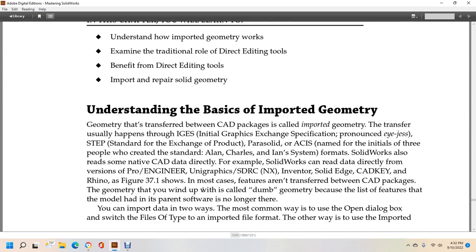Imported geometry transfer usually happens with the Initial Graphics Exchange Specification, pronounced IGES, and STEP, Standard for the Exchange of Product data. Parasolid and ACIS are other formats; ACIS is named for the initials of its creators, Alan, Charles, and Ian. SolidWorks also reads some native CAD formats directly. For example, SolidWorks can read versions of Pro/Engineer, Unigraphics, SDRC, Inventor, Solid Edge, CADKEY, and Rhino, as Figure 37.1 shows.